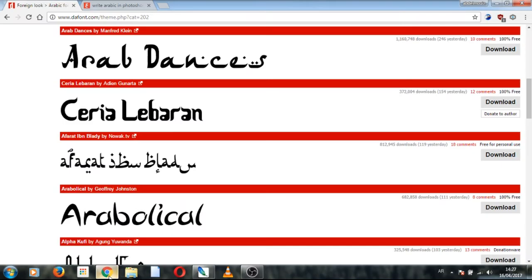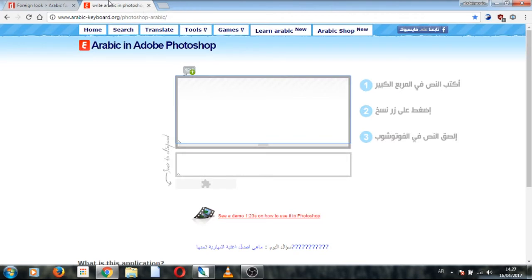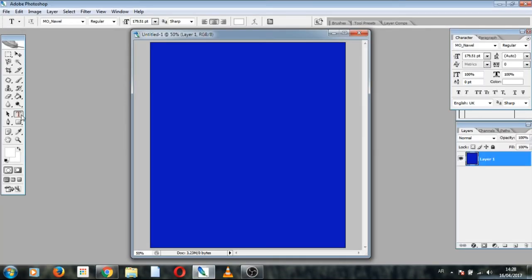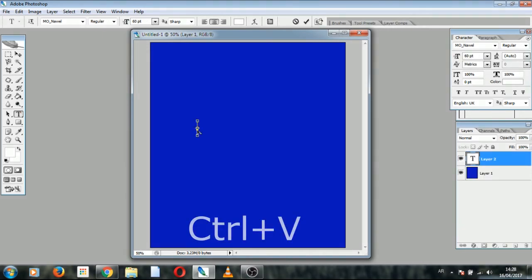and I go to the second website that I've told you, and you're gonna find its link in the description also. In this big box, you write the word that you want. And you select all in the second little box. You copy. And we go back to Photoshop. Type tool. And we paste. Problem solved. It's not inverted anymore.